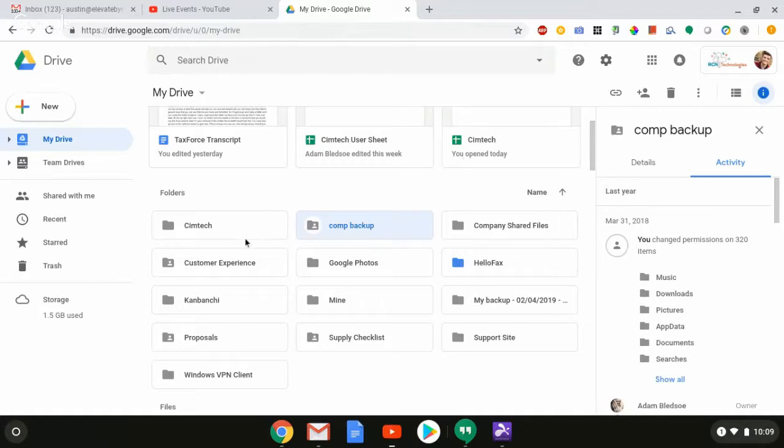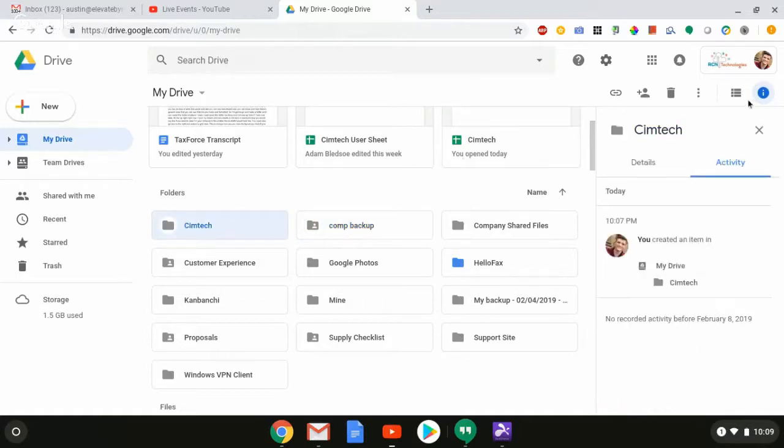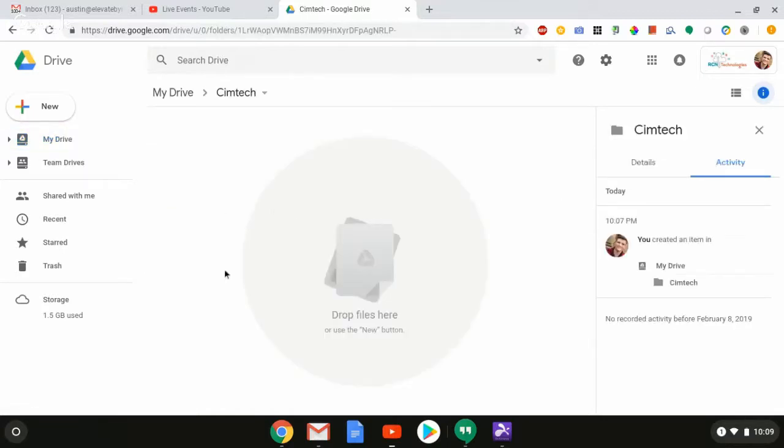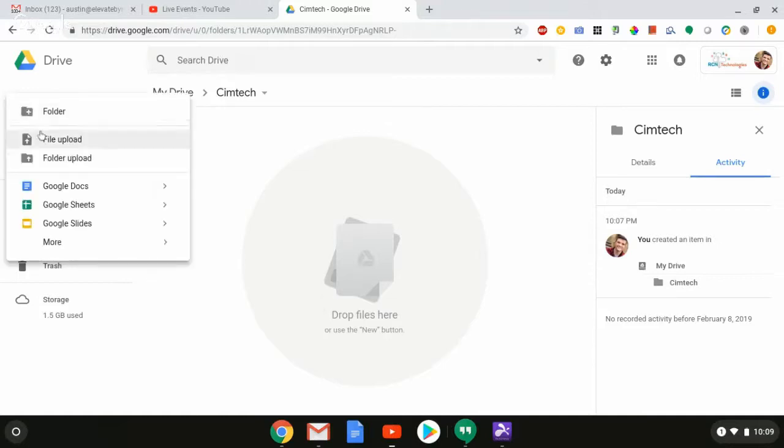Now, going back to this Cimtech folder, you can click inside of it. See here we don't have any files. I can drag and drop files from my desktop into here and they would upload automatically, or I could click this file upload, and once I do that I can select a file to upload here and it will be deposited. Right now I'm just going to click a new Google Doc.